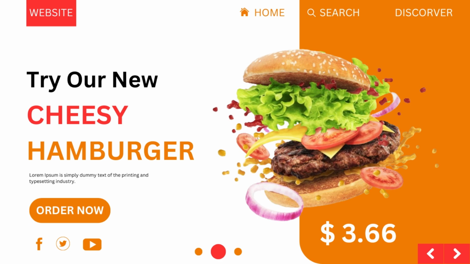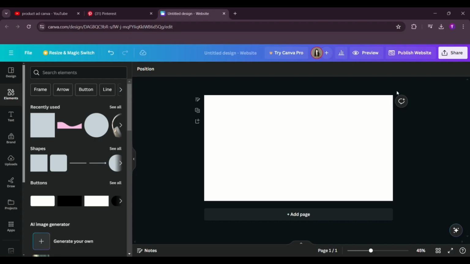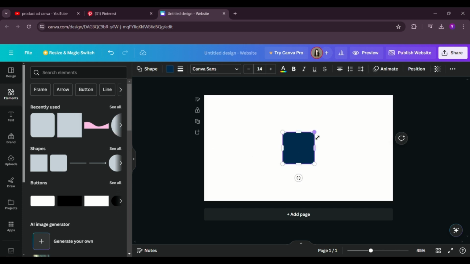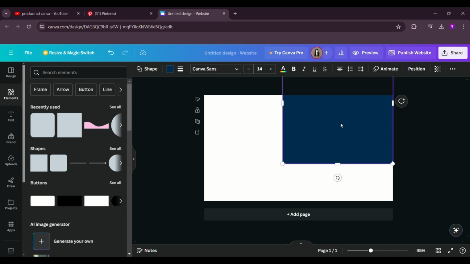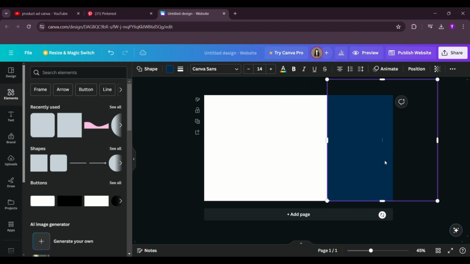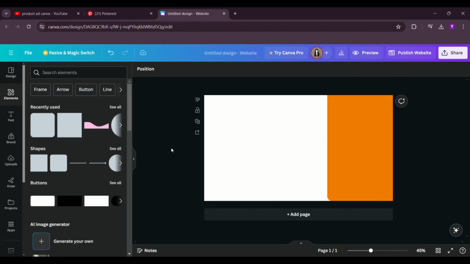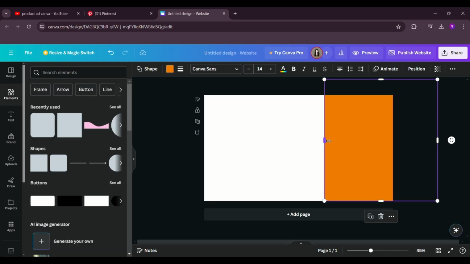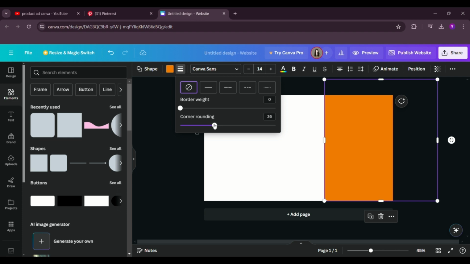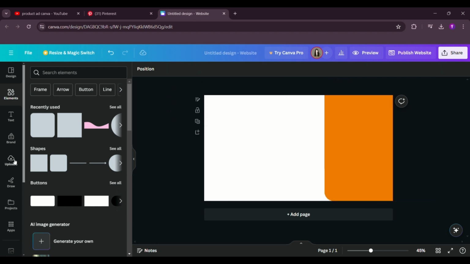So let me show you how to make this UI design of a full website. Firstly, you have to open up Canva website and then you have to go to elements and choose this rounded corner rectangle and change its color and adjust it. The color I have used, I'm gonna give it in the description. Now you have to go to this option and then increase its corner rounding.